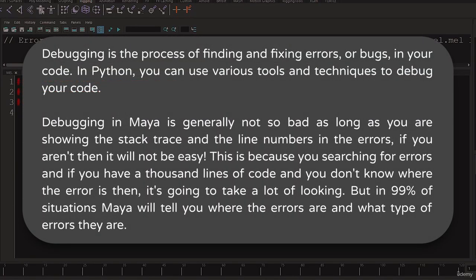So what is debugging? Let's start here. Debugging is the process of finding and fixing errors, or bugs, in your code. In Python, you can use various tools and techniques to debug your code. Debugging in Maya is generally not so bad as long as you are showing the stack trace and the line numbers in errors. So up here in history, make sure these are both ticked on, always.